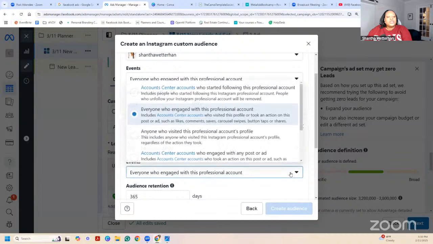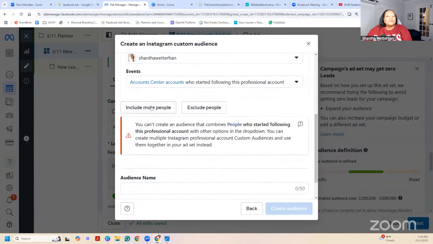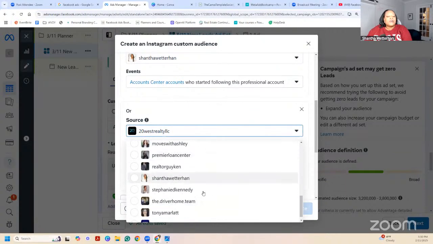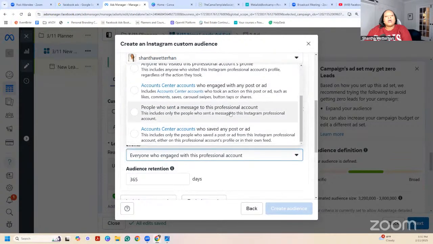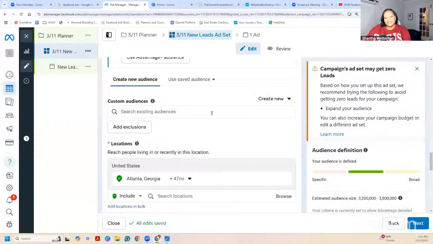And then the next time you click the drop down, you're going to choose Accounts Center accounts. So you're also going to click include more people, and you can go down the list and choose every option on this drop down list, and you're really targeting people who sent messages to your professional account, who saved a post or an ad of yours. Anybody who's engaged with your Instagram account, you can target those people and get their email addresses.